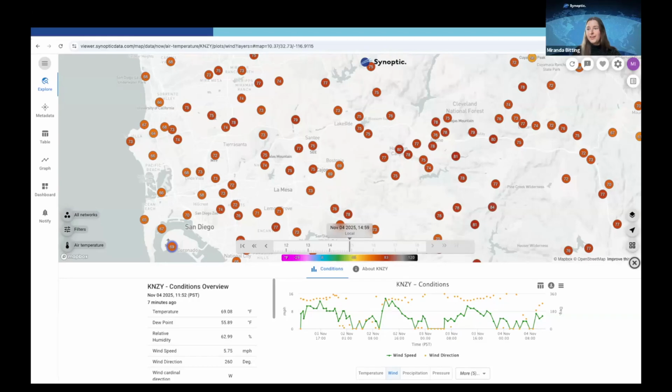And so now I'm seeing a 3-day time series plot of wind information. So the green line is wind speed in miles per hour, and the yellow dots are wind directions. If this station were reporting wind gusts, these would also show up here.